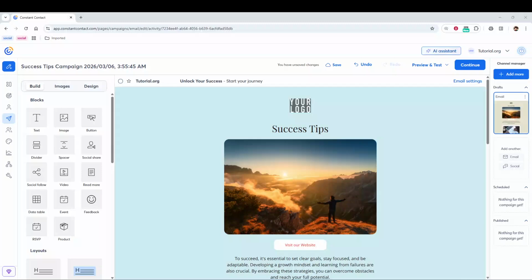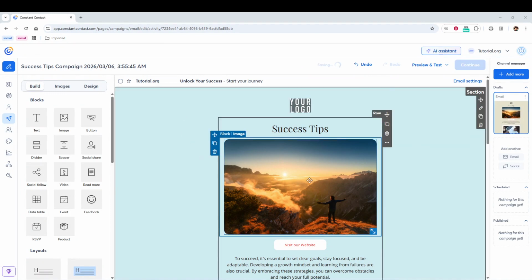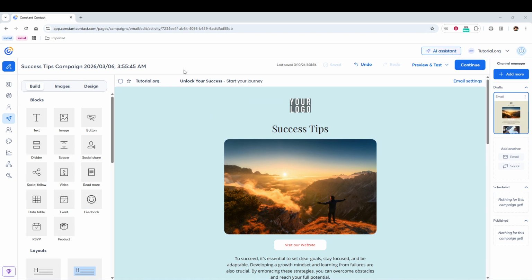In today's video, I'm going to teach you how to add custom background in Constant Contact. To begin, make sure you are working inside the email you want to update. Open that email in the editor. This is the main design workspace where you can preview your message and adjust how it looks.